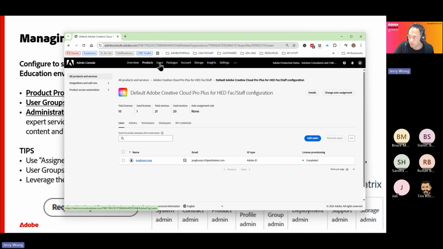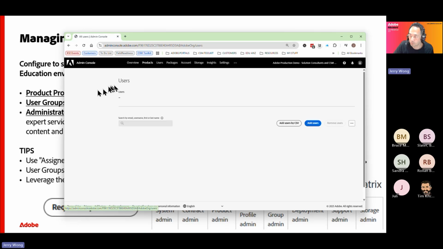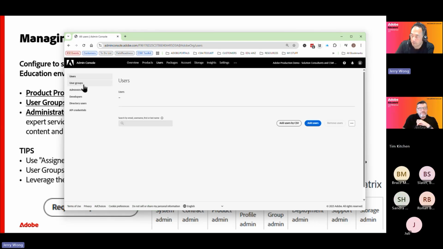So definitely recommend using user groups and just changing the actual products and upgrading as you need to.